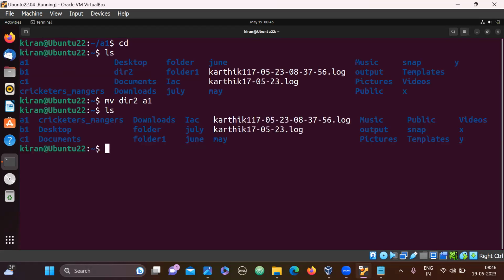Now if you give ls, the directory will not be present. Now if you go to a1, the directory will be present. If you give ls, you will be able to see the directory. That is how you move a directory from one place to another.